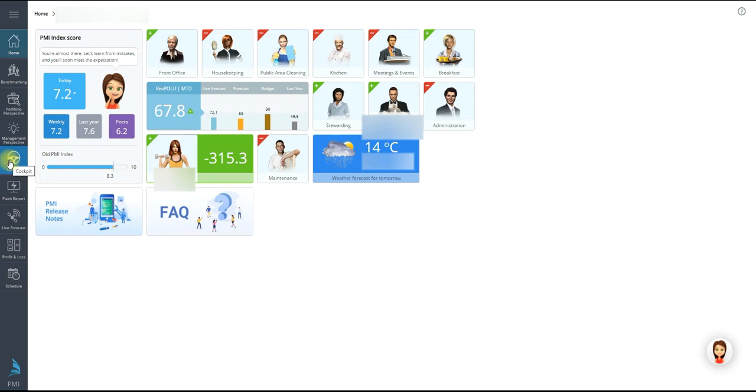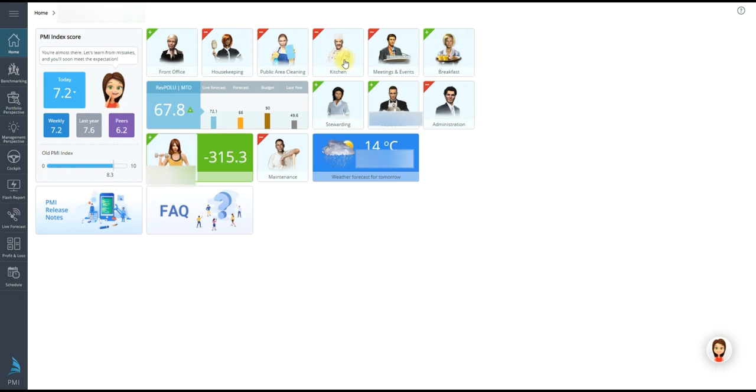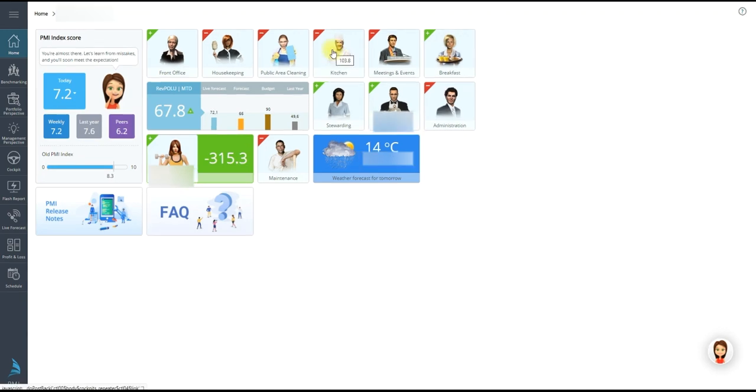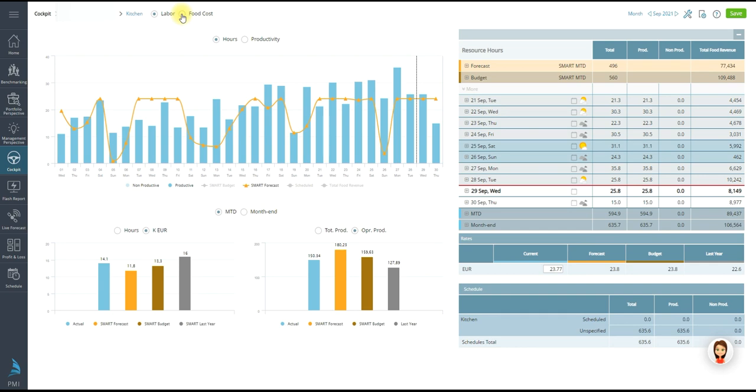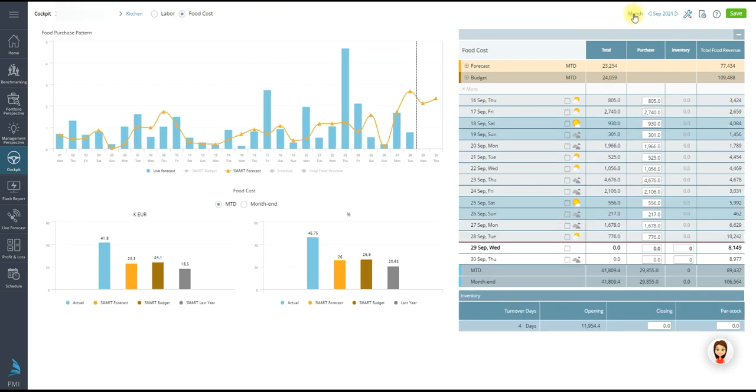Access the kitchen and food cost cockpit via the side menu or landing page. All other features displayed here are in our introduction knowledge base article and video tutorial. For the purposes of this video, I will be the executive chef at this property. In the view options, I choose food cost, and the current month is September.